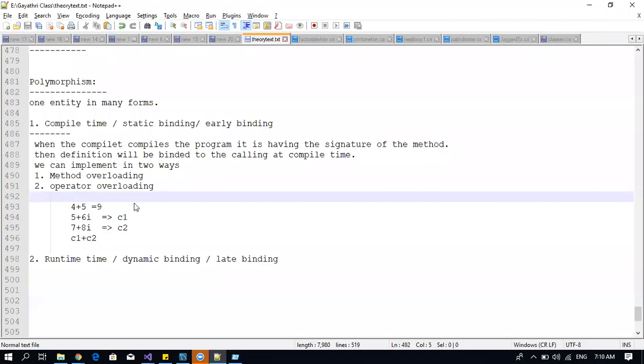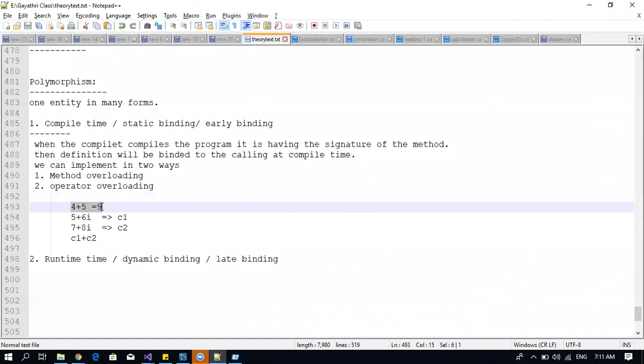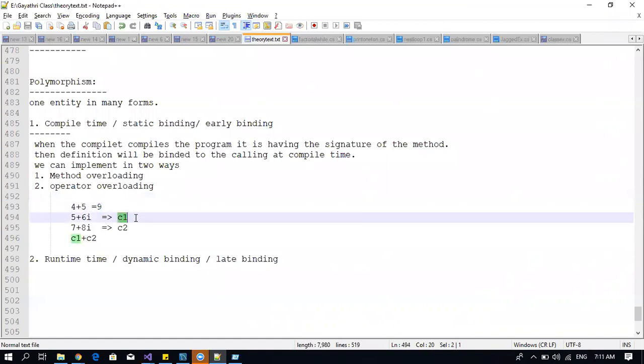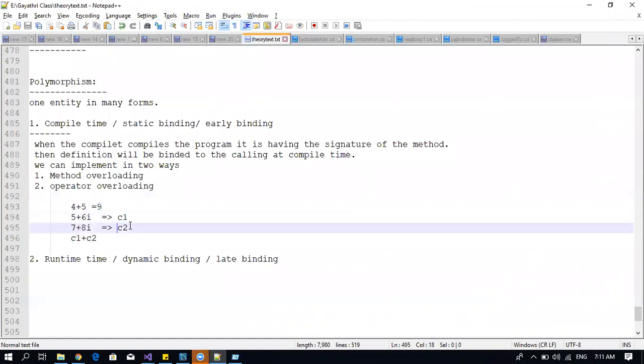Okay. So in operator overloading, the compiler knows the definition of existing things, how to do them. For example, we have an operator plus. It can perform addition of two numbers if it is an integer value or float value, whatever it is. But it doesn't know how to add two complex numbers. So then we can write our own definition of how to do addition.